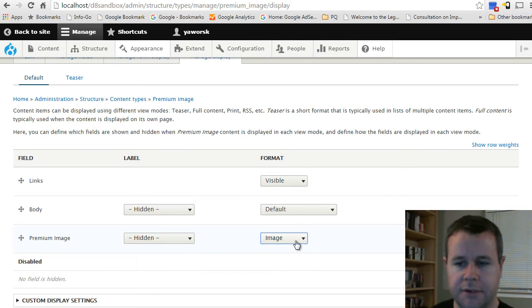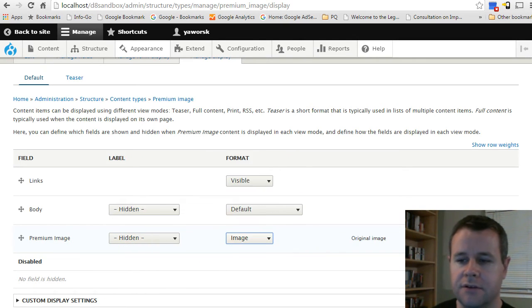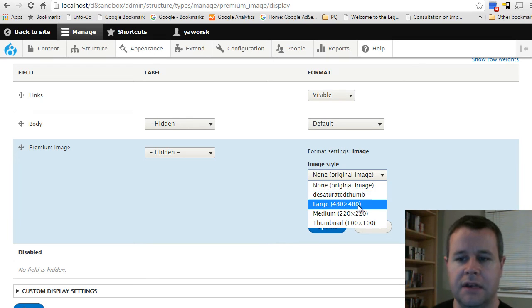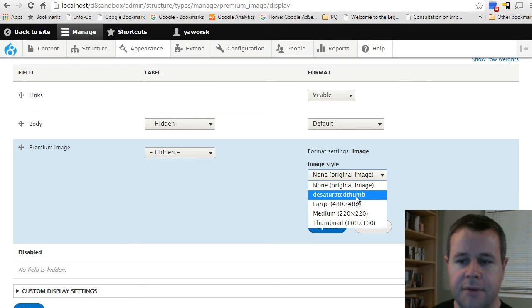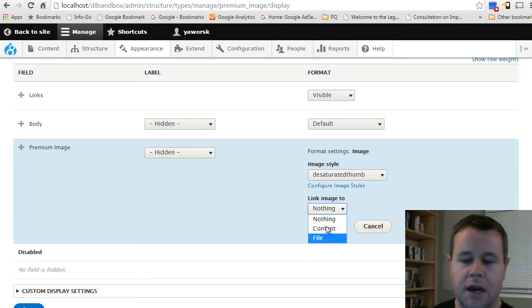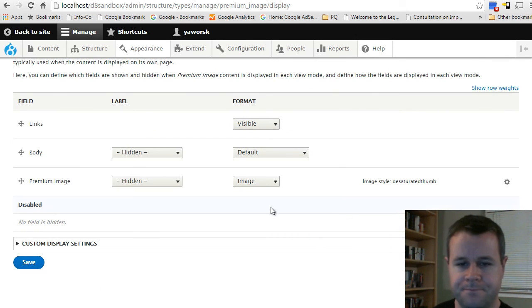So format, we're going to keep it as image, and then we're going to click on this little gear down here. And so for the gear, you can see that we got this image style and we've got none. It's showing the original. Now we can see that we've got desaturated thumbnail. So I'm going to click on that guy, and we can actually link the image to something. I'm not going to link it to anything because we don't want users to be able to do that on our site, but you have the ability to if you were doing something different. Go ahead and update this.